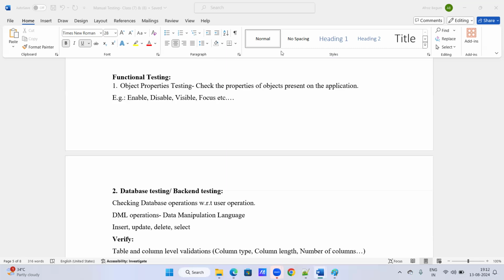Yes, that is called the focus attribute or focus property. So these kinds of things we have to verify. Every element you can see on the page has a certain number of properties. Those properties we have to verify as part of object properties testing. The definition of object properties testing is to check the properties of objects present on the application, for example enable, disable, visible, focus, etc.